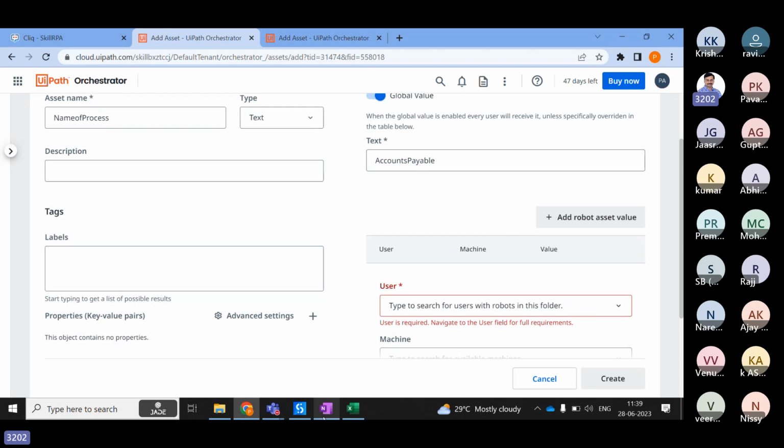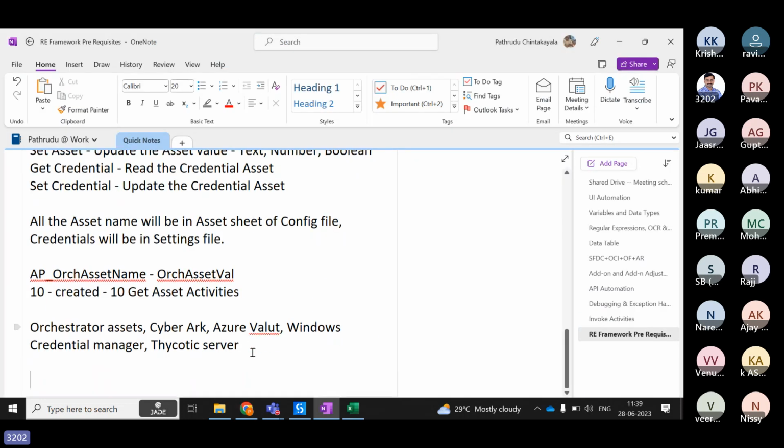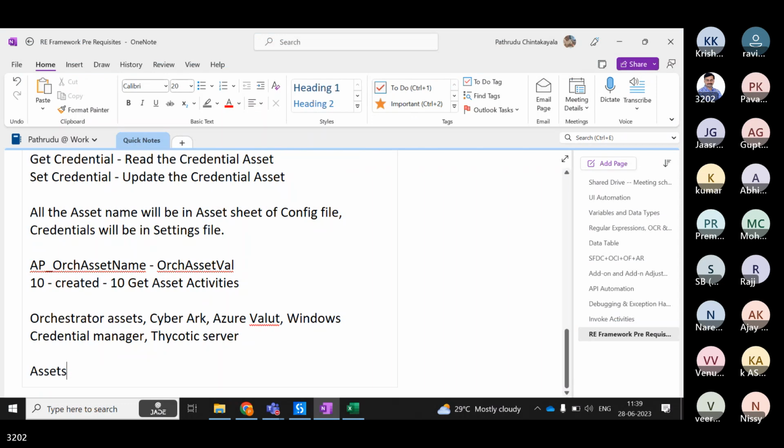So here we can have assets per robot and a global value for all the robots. If the asset is assigned for a particular robot, that robot will take that value, and the rest of the robots will consider the global value that we declare.